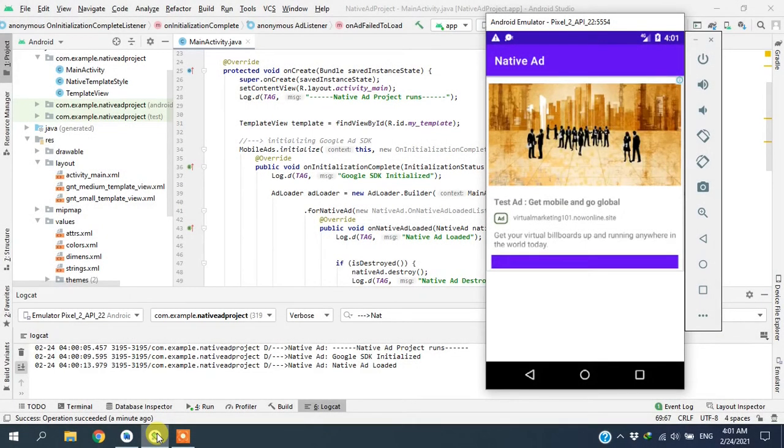Hi, in one of my previous videos, I showed how to implement a native template ad in an Android Studio project. Now I want to use the same project and transfer the native template ad from the main activity to an AlertDialog for the exit.